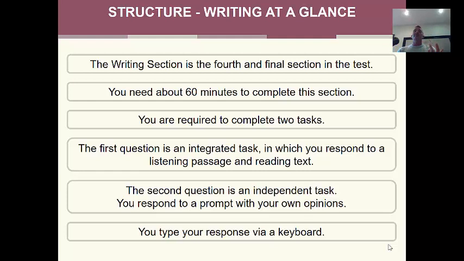So the second question is the independent task. This is the one that many students struggle on because they often feel that they don't have a particular opinion on anything. One thing that I've highlighted in the lessons on our site that deal with the independent task is nobody really cares about your opinion, so just make it up.